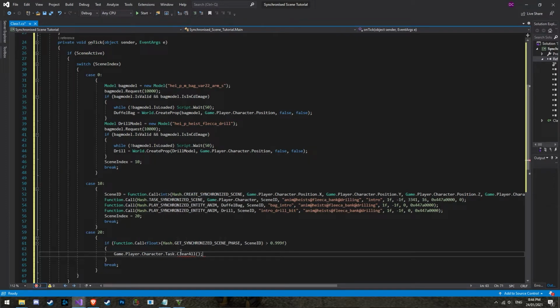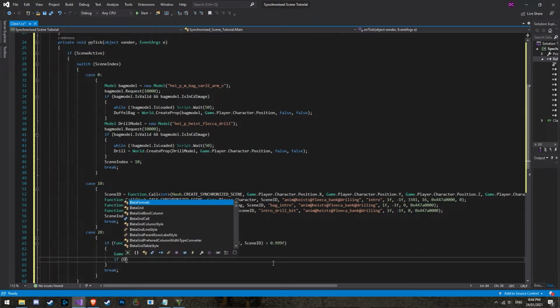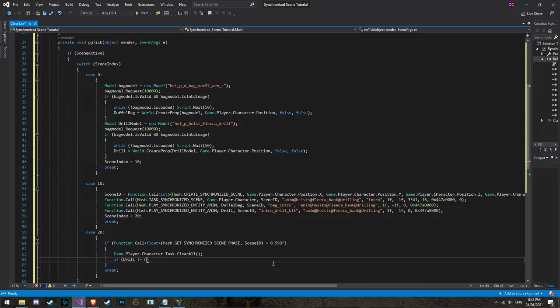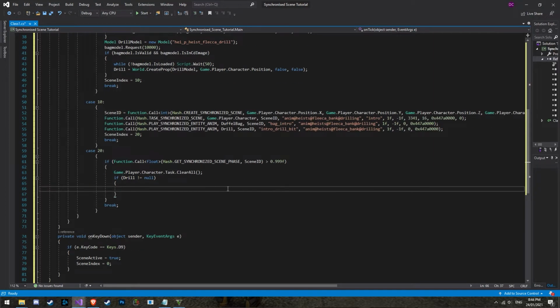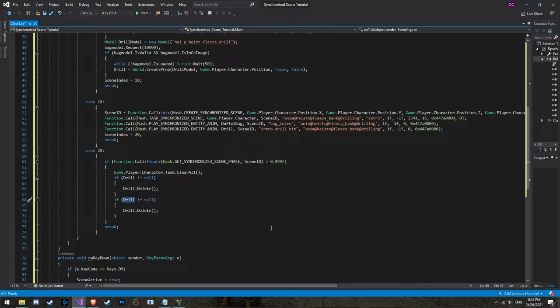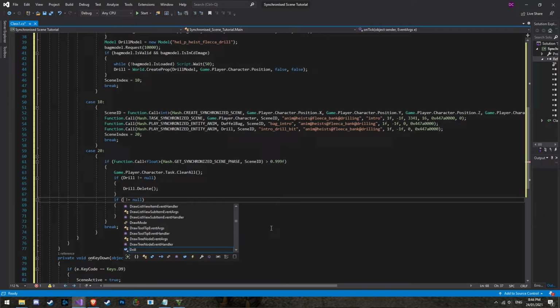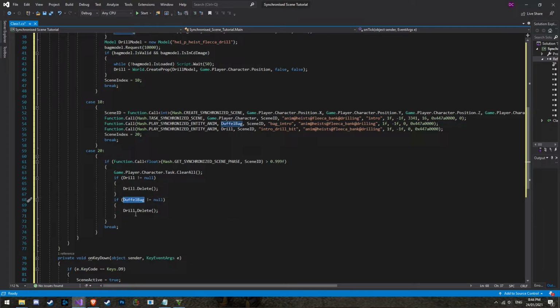game.player.character.task.clearAll, and we'll also do if drill does not equal null, we'll do drill.delete. So pretty much this will save us, or whenever you're deleting a prop, always do if it does not equal null, because otherwise you can try to delete something that doesn't exist and then your script will crash. So we want to do duffel bag, like that. So we have it for both of the props.